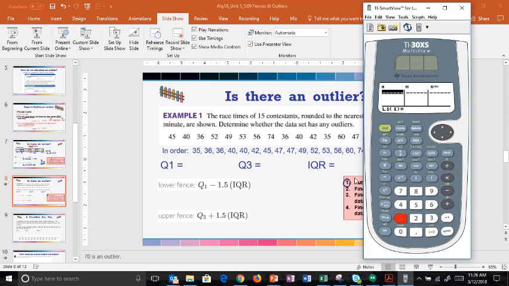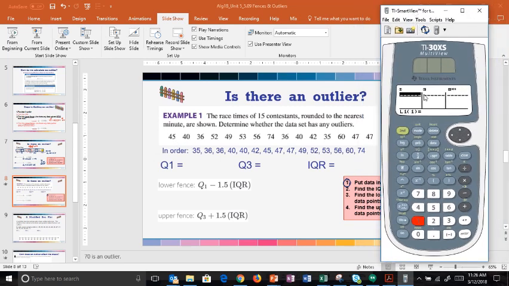So I'm going to enter in the numbers that were given to me to start. So I've got 45, 40, 36, 52, 49, 53, 56, 74, 36, 40, 42, 35, 60, 47, and 47. Okay, so notice if I go up to that 47, it says L1 15, so that means I've got 15 items in list 1, and there were 15 race times. I tried to watch my numbers as I inputted them to make sure they were correct.